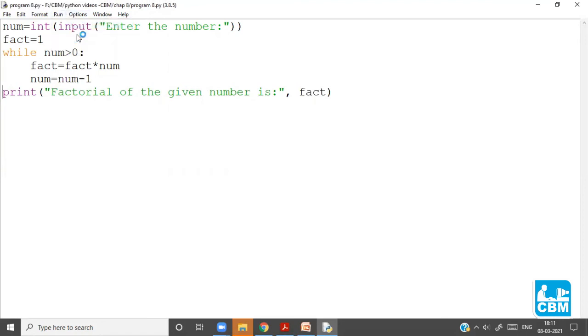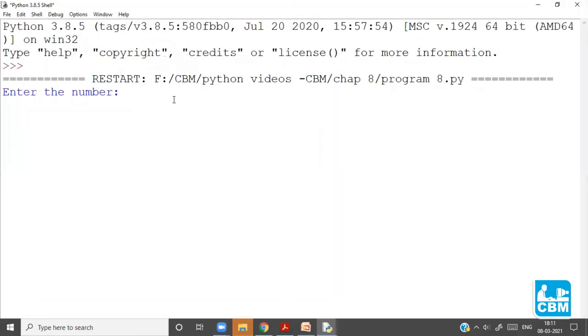Let's run this program. I will enter 4. So the factorial of the given number, that is 4, has been calculated to be 24, which is correct.